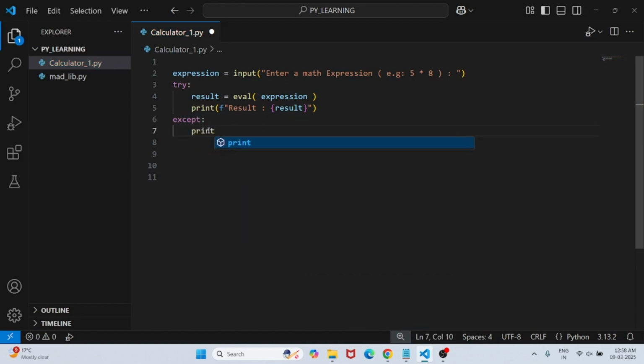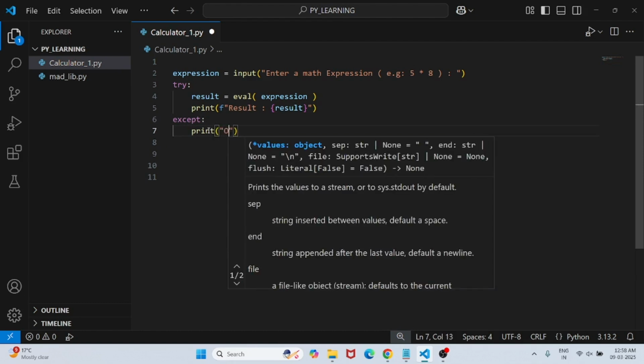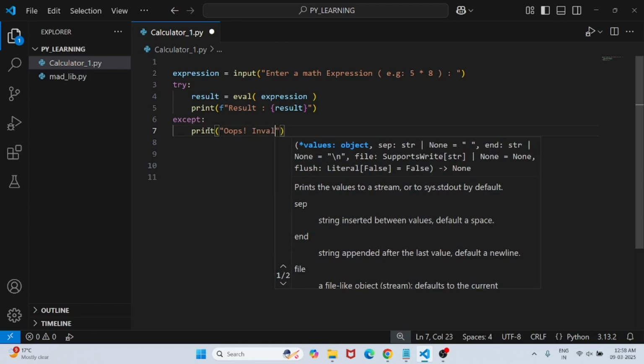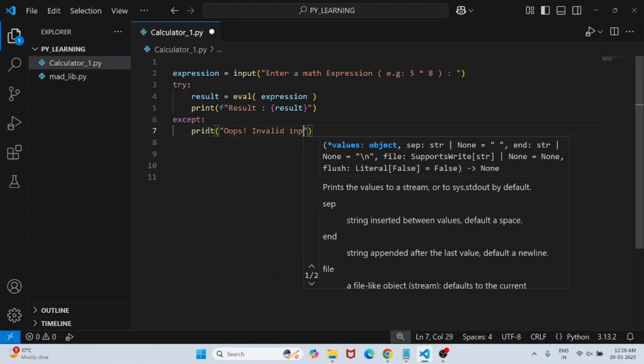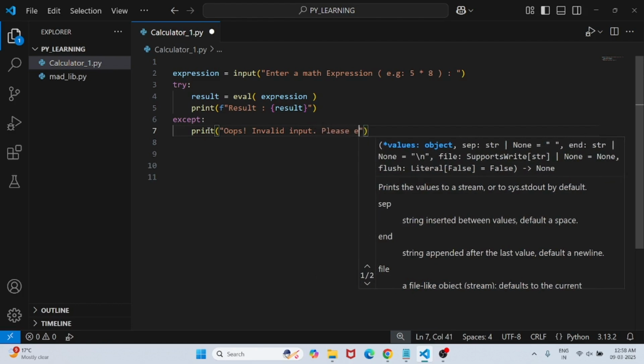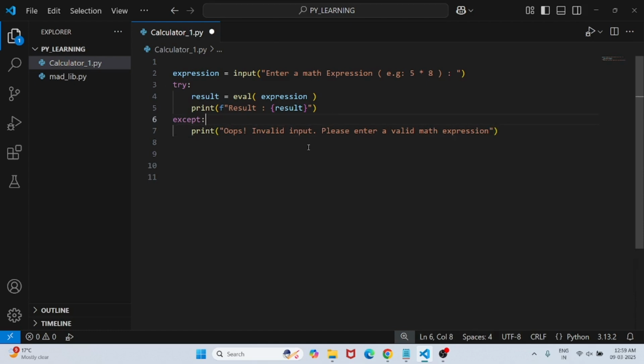let's say, invalid input, is valid expression. So that should be fine. All right, so this should handle the exception we were getting.